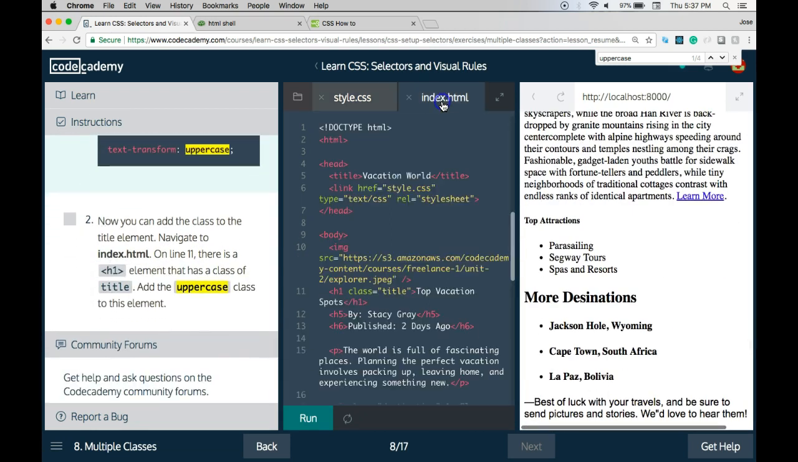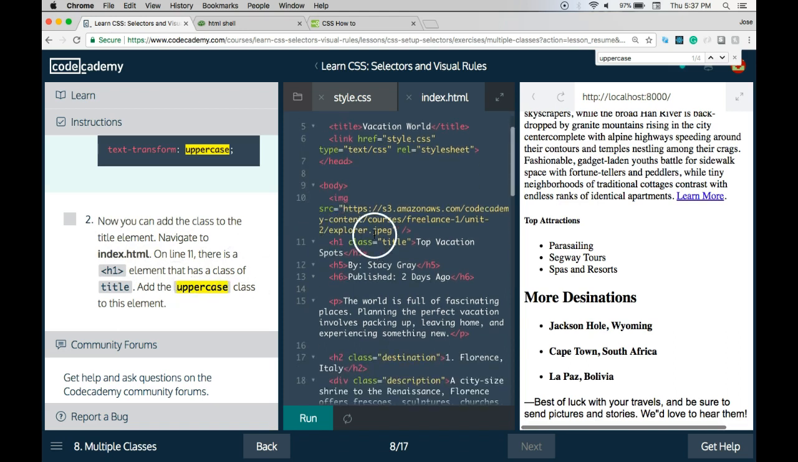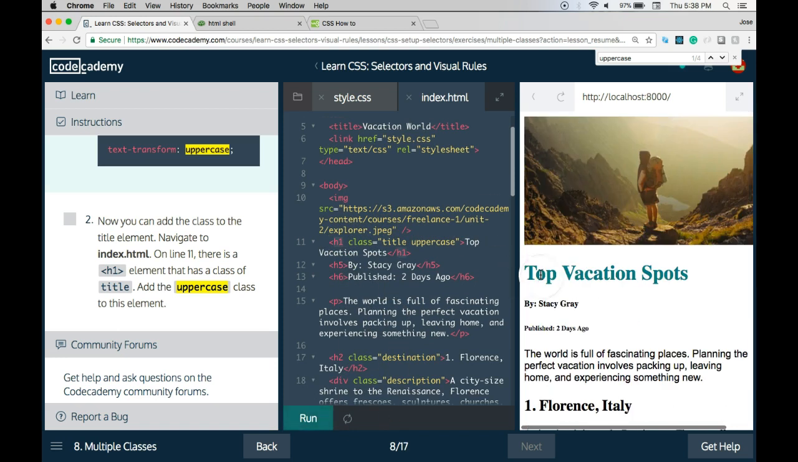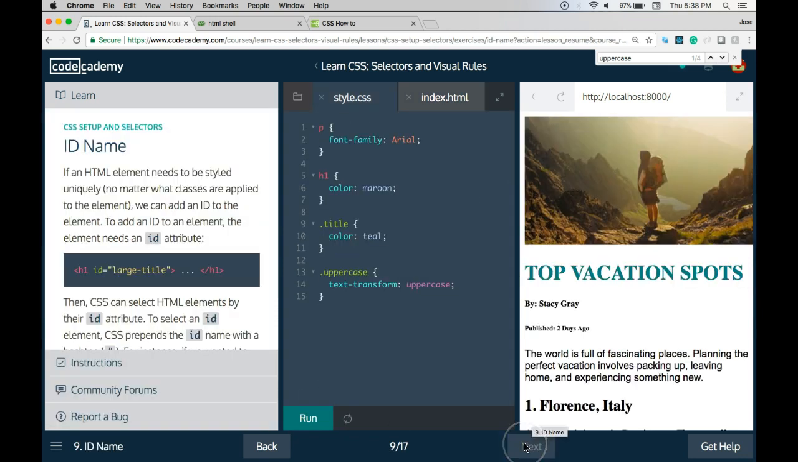So we go here, and now you can add the class to the title element. Navigate to the index.html. On line 11, there's an h1. Here's our h1. It has this title class. Add the uppercase class to this h1. Now, this should be all uppercase. Let's run this. And as you guys can see, it was applied. So let's go next.